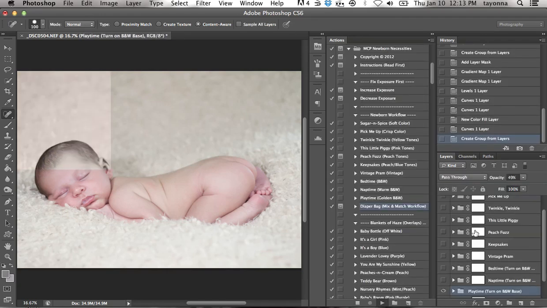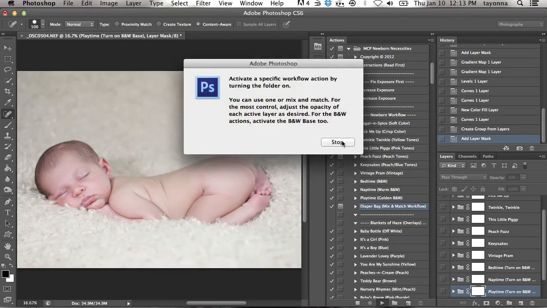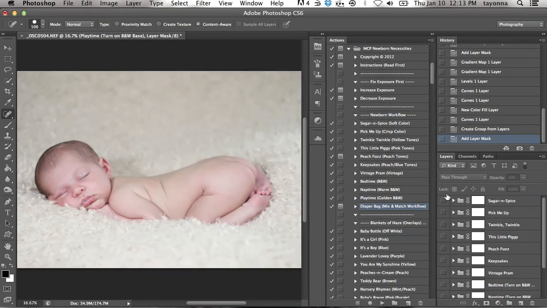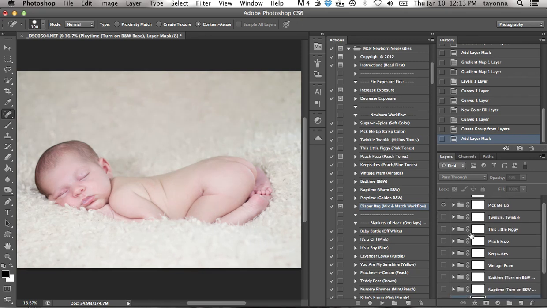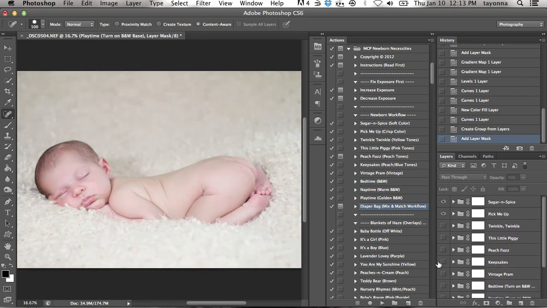Almost done. Okay. So I'm going to start off right at the top. Sugar and Spice is one of my all-time favorites, and I use it on almost every single image. And then I also really like Pick Me Up. It just gives it a really nice boost, and I really enjoy that. And then Keepsake is one that I run a lot. So I do like that. You can click them on and off again to see the different effects. So I do like that overall thing, so I think that's pretty good.